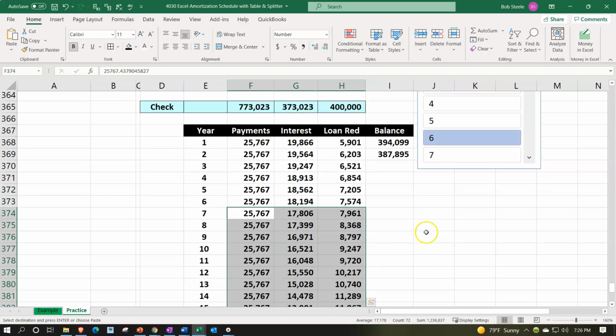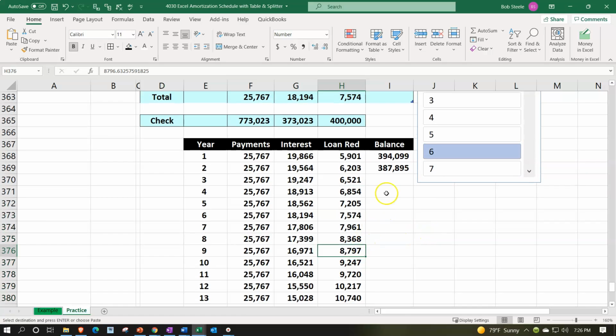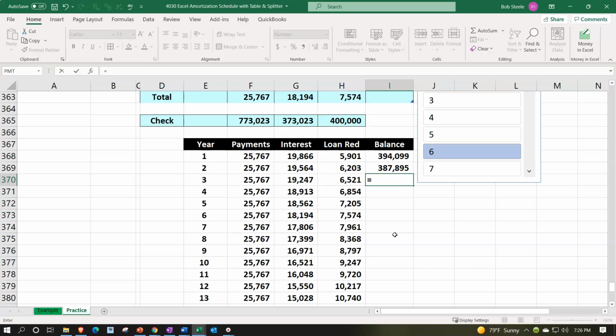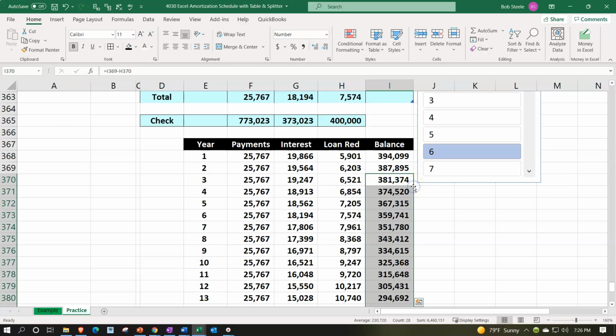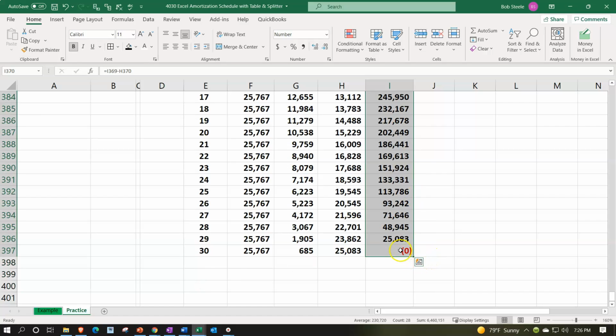So there we have it. I've done it 30 times here. And then we could just drag down this loan balance, and the loan balance at the end should be 0 again on a year by year. So if I take the prior balance minus the loan reduction, and then copy that all the way down, or simply put our cursor on the fill handle, double click, that'll take it all the way down to the bottom. It comes to 0, so it looks like it is doing it properly.